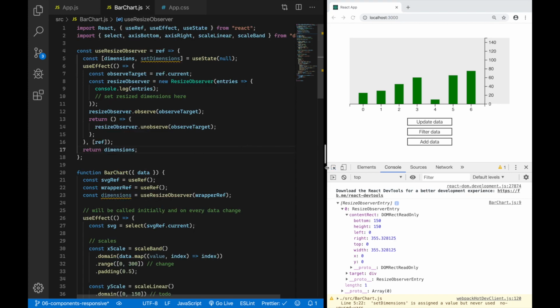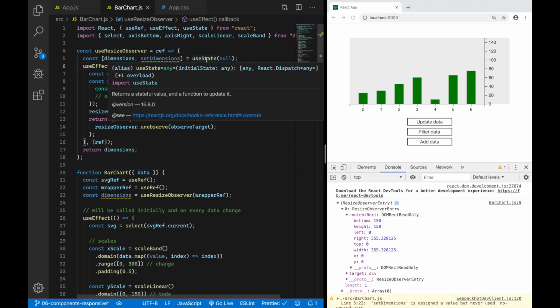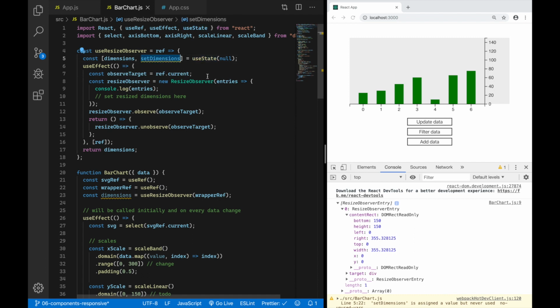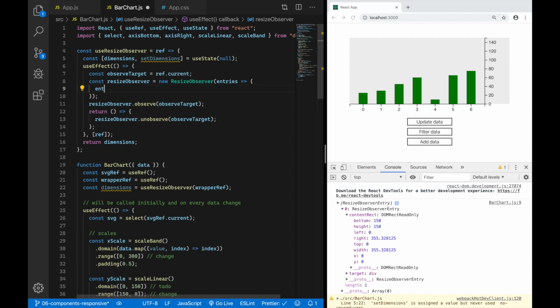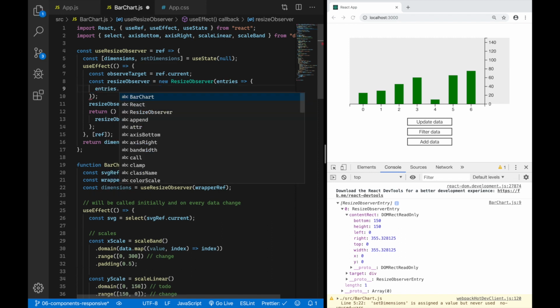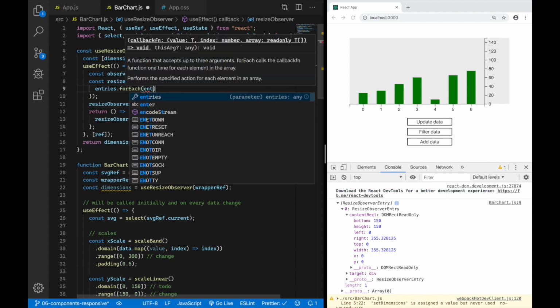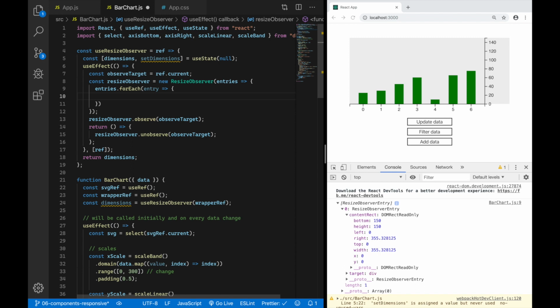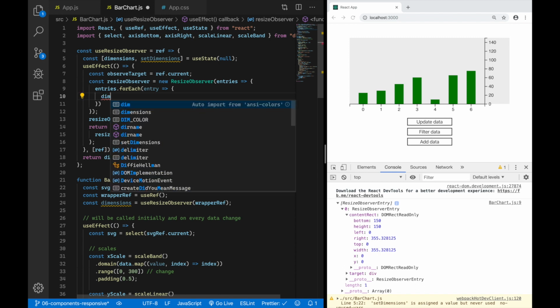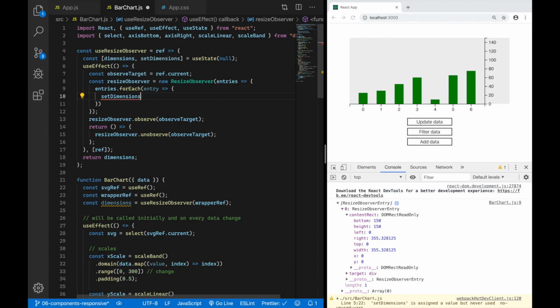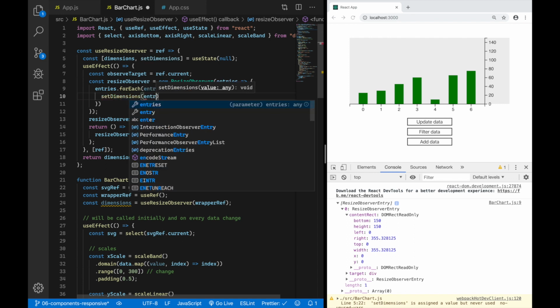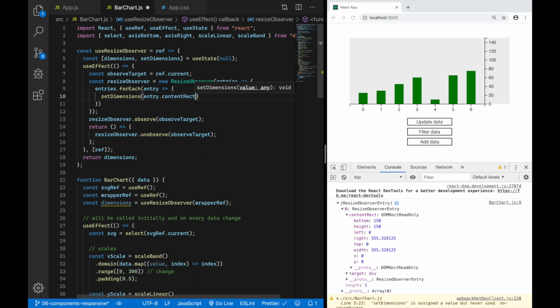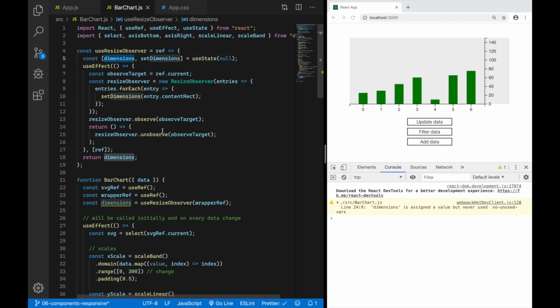So now finally we can make use of this content rect object here and save these resize dimensions in our useState hook by using this setDimensions function to later on make them available in our bar chart here. So instead of logging these entries, I'm now going to say entries forEach, because it is an array, and I want to call the setDimensions function here, and here I want to pass the entire content rect object to store them in our useState hook.